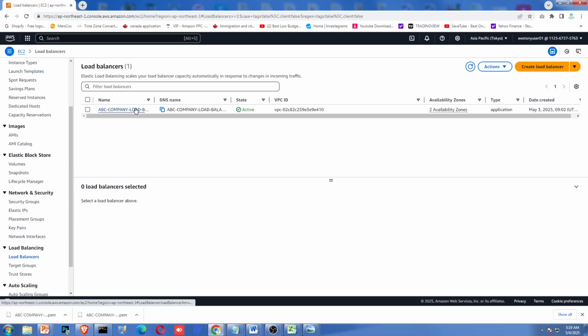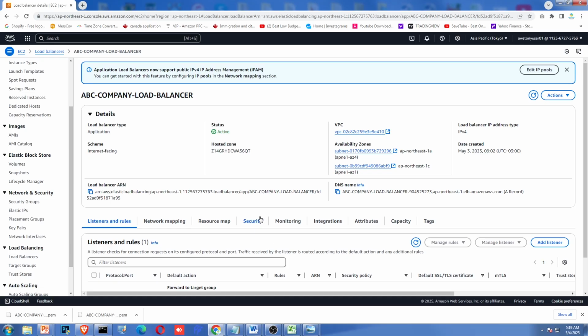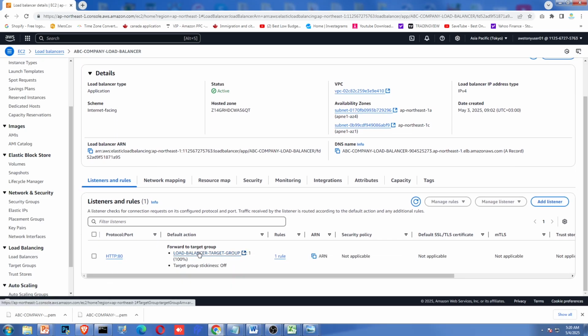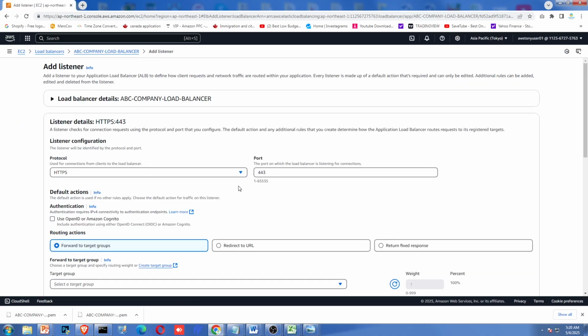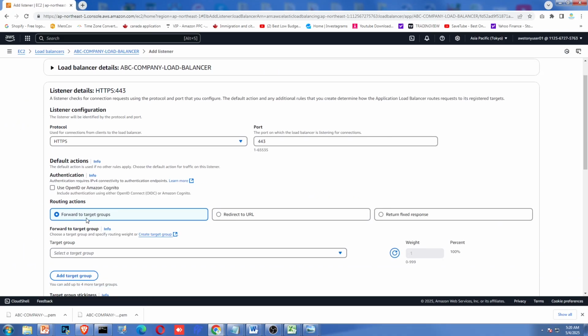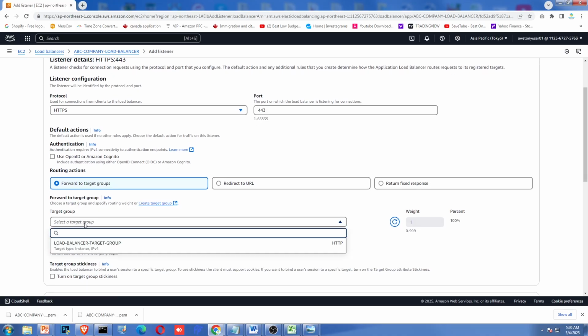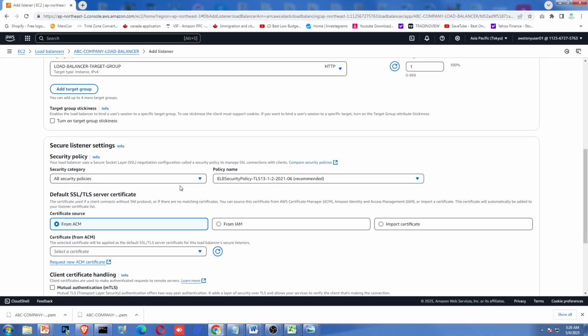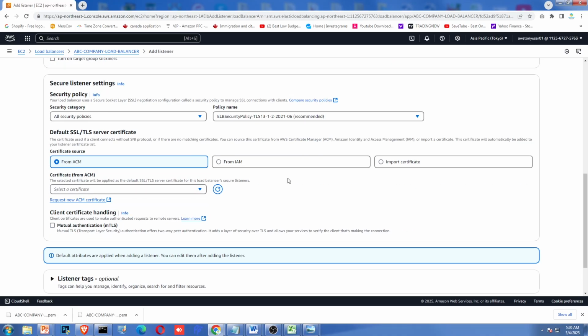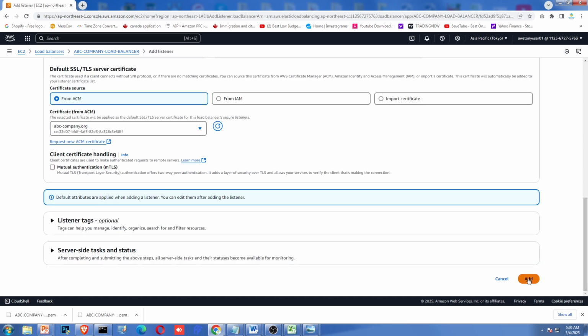And then we need to add a listener. Currently we have only one listener, so we need to add another listener, which is HTTPS. So we'll select HTTPS, click forward to the target group, which is the load balancer. On TLS it should be from ACM, and then we need to select the certificate that was issued to us and then click add.